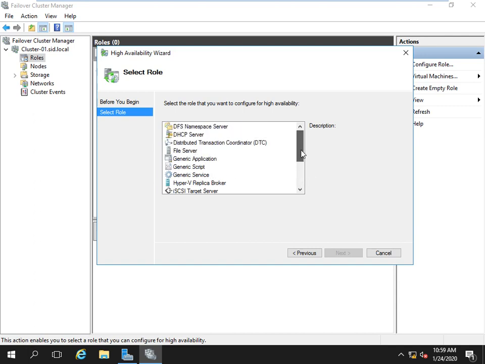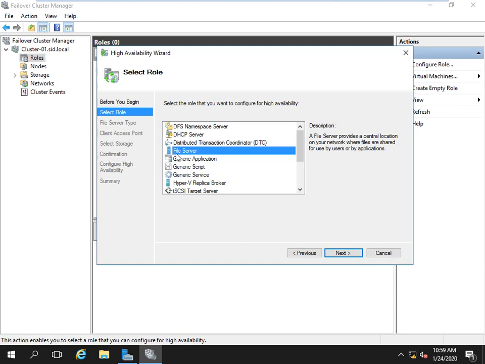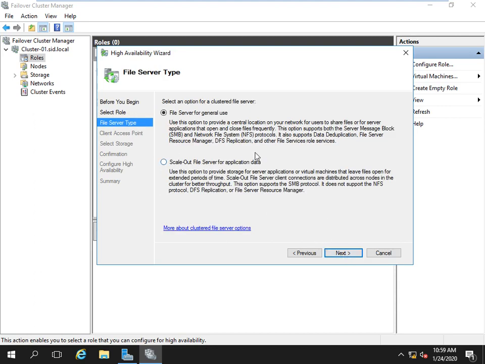So what I need to do is choose file server, because we are using file services right now. I want availability on my file server, so click on next. Now, what type of file server are you using right now? We have two types. One is file server for general use, which means simple sharing for SMB or NFS shares, or you can go for DFS also.